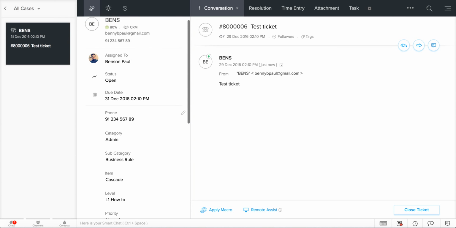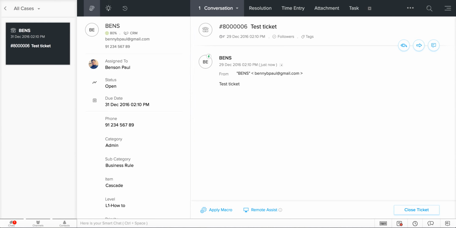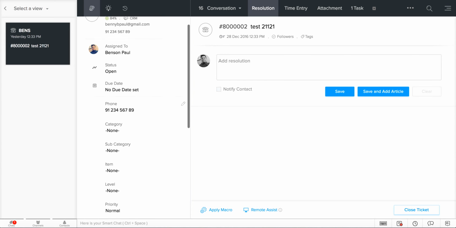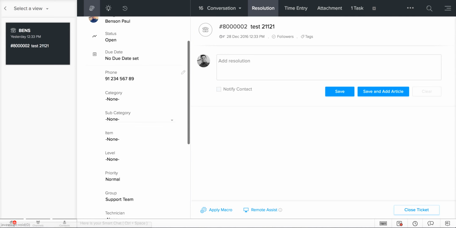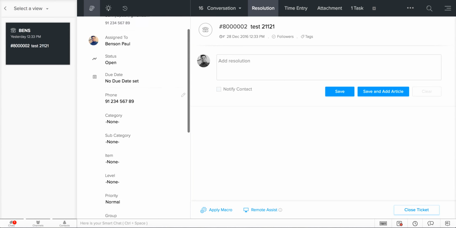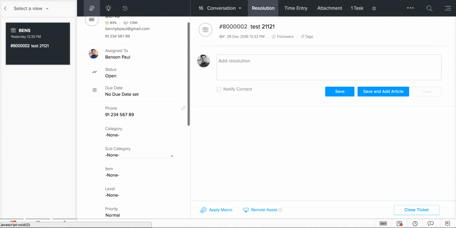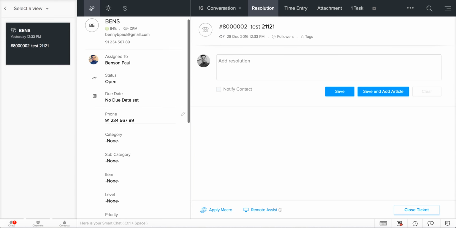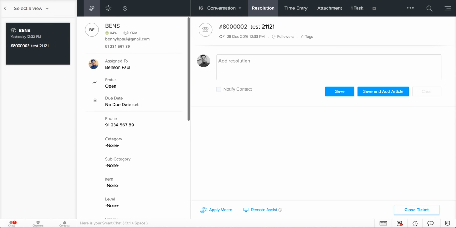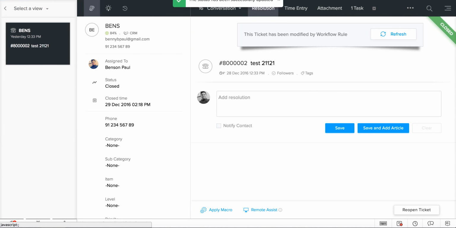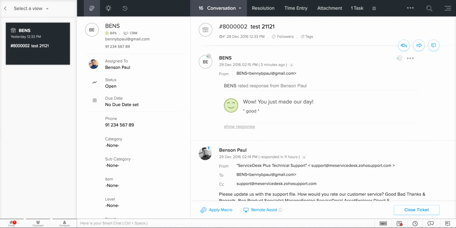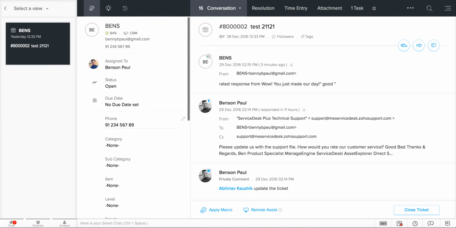Alright, and we also have the option of closure rules. So if there are some fields which are not filled, like the category, subcategory, item, and level, these are some of the fields which need to be filled before closing a ticket. So if we are not filling these fields and forcefully closing a ticket, you will get a message that it's closed, but the moment you refresh, it'll get opened again. So if you either go back to the list view or get into another ticket and come back, the ticket will remain open. So we need to make sure we fill in all these fields.